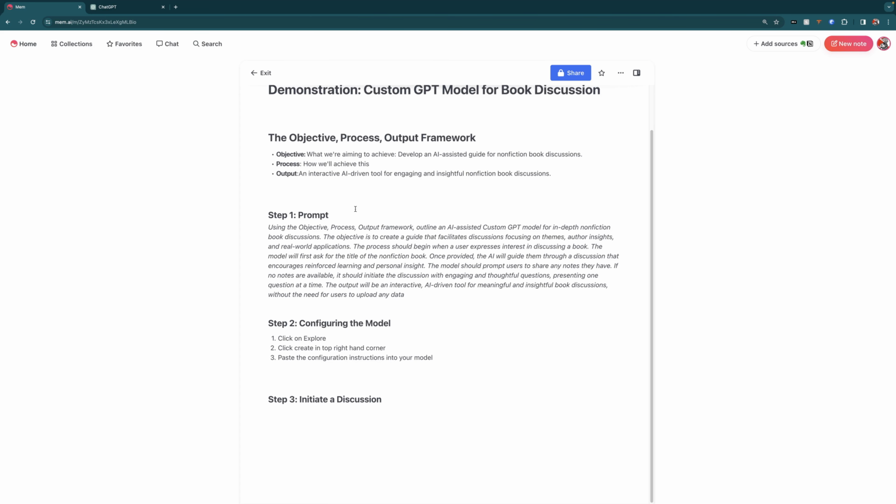So what I want to do in this tutorial is show you how you can build your own custom GPT model to facilitate a discussion about the books that you've read. This is great when you want to reinforce the ideas from the book, as well as see what other personal insights you can generate from the book.